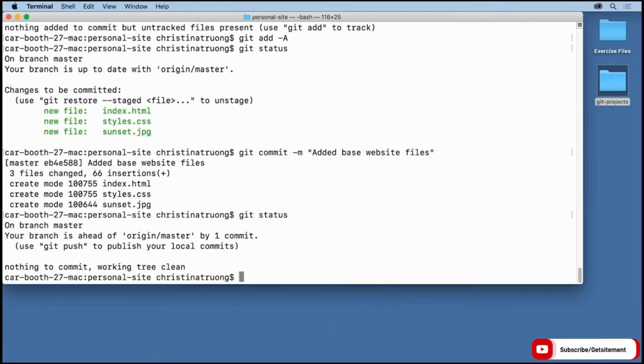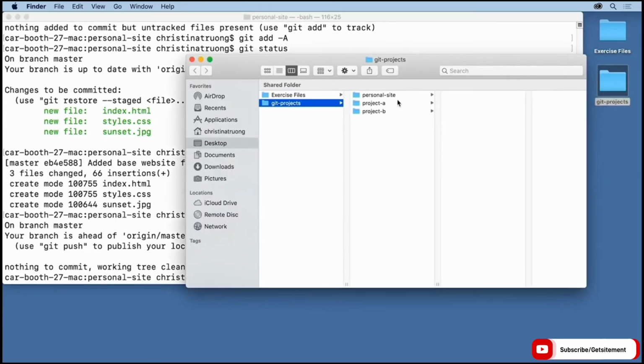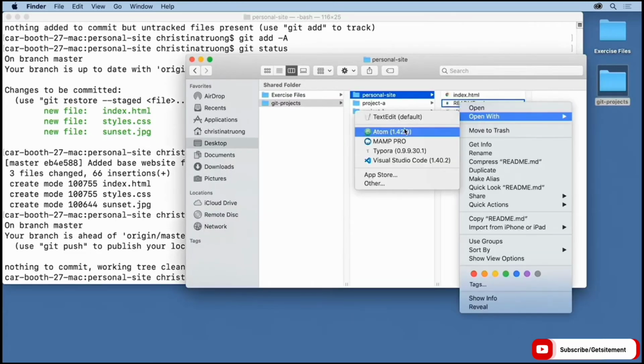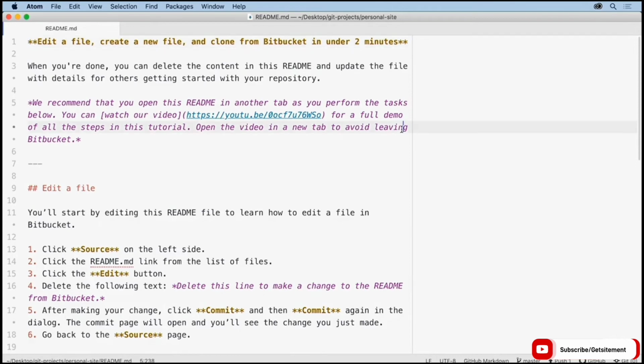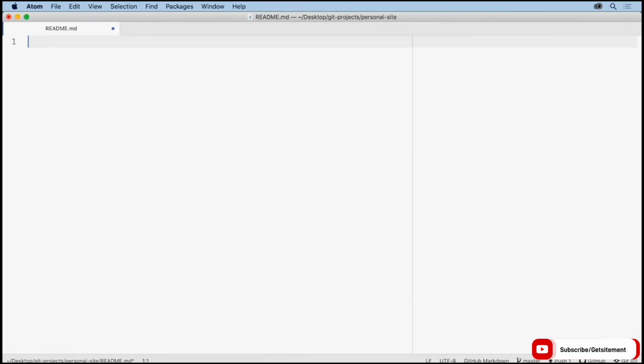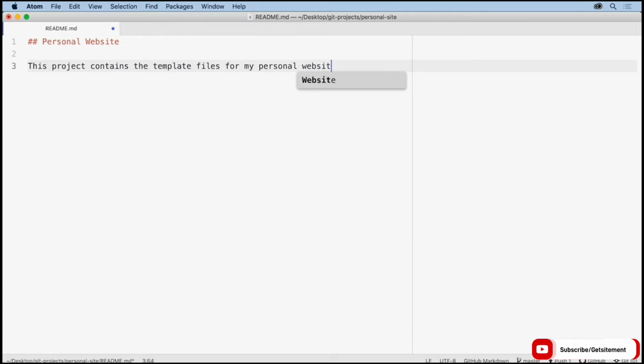I will open this file in my text editor and update it to include some info about the repo. I am going to delete all of these template texts and just add in a new title, Personal Website. I can also add a short description: This project contains the template for my personal website. You can even include information like for personal use only or contact info. Any kind of detail that seems relevant to the project can be added here.